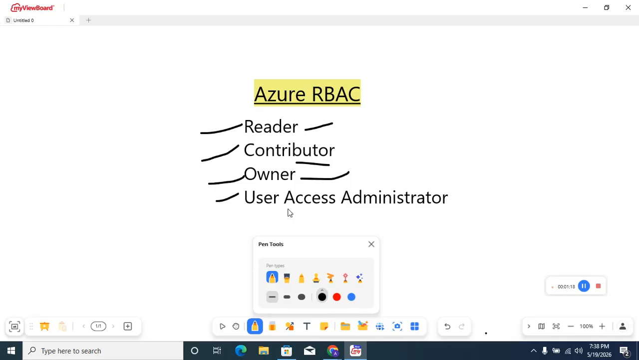He can provide roles to users, like a particular user can be a reader, contributor, or owner. So that is the task of a user access administrator.